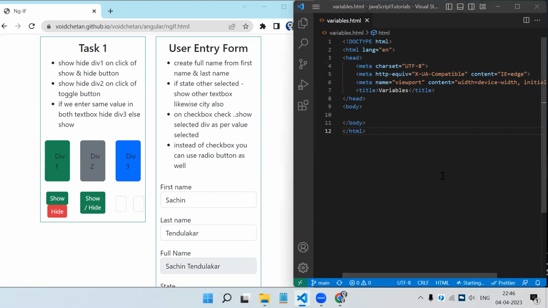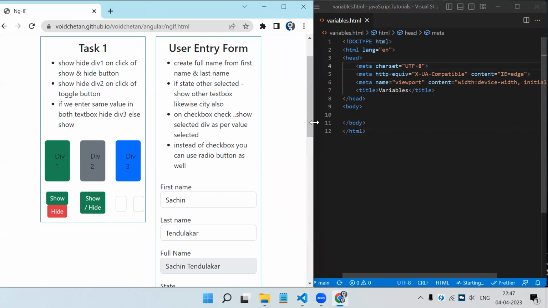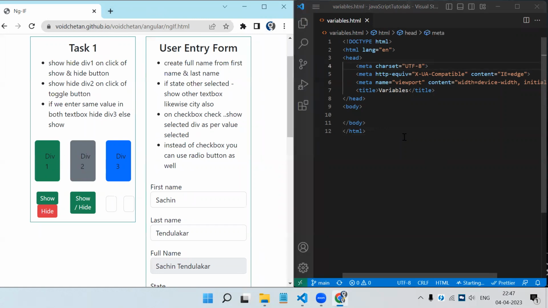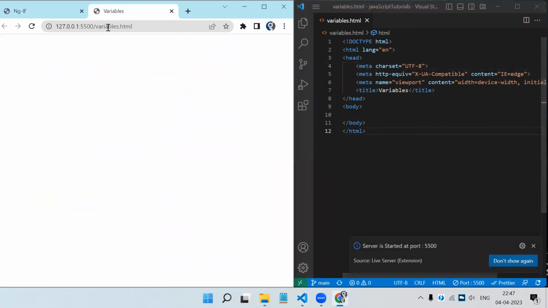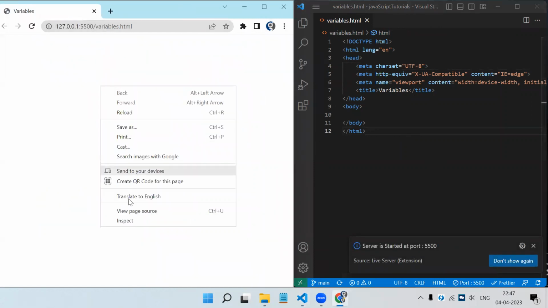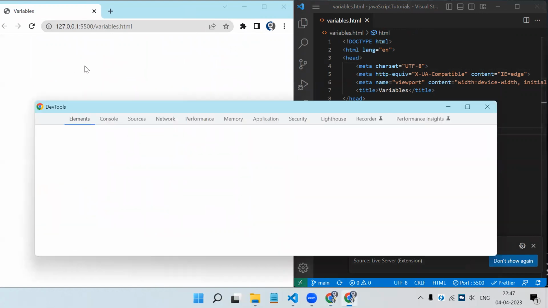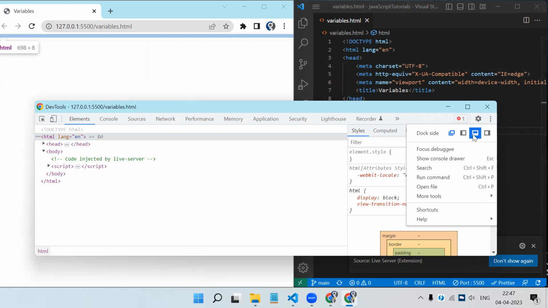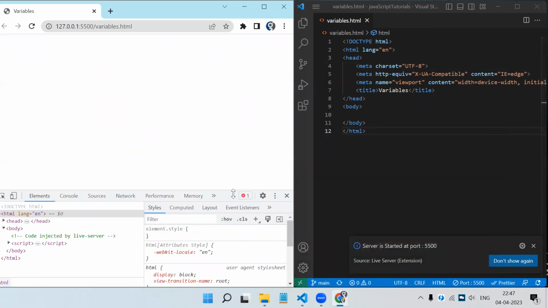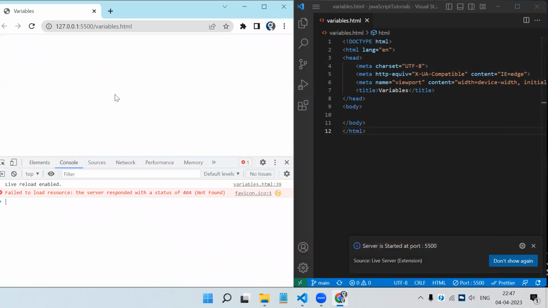Let's make it go live. Okay, so this page is running. I'm just opening a console over here. To open the console, you just have to right click, and click on Inspect. That will open your console.